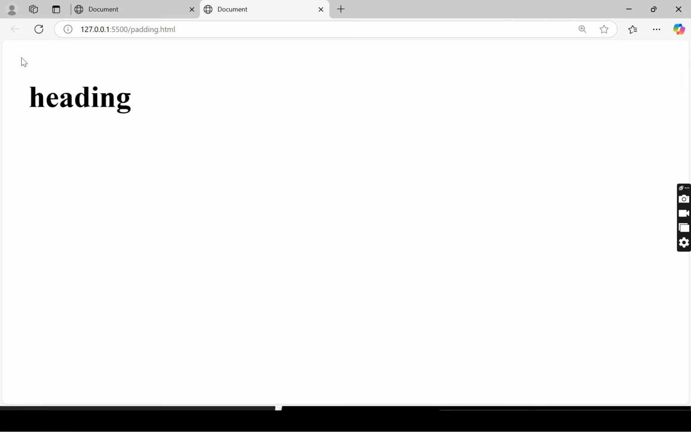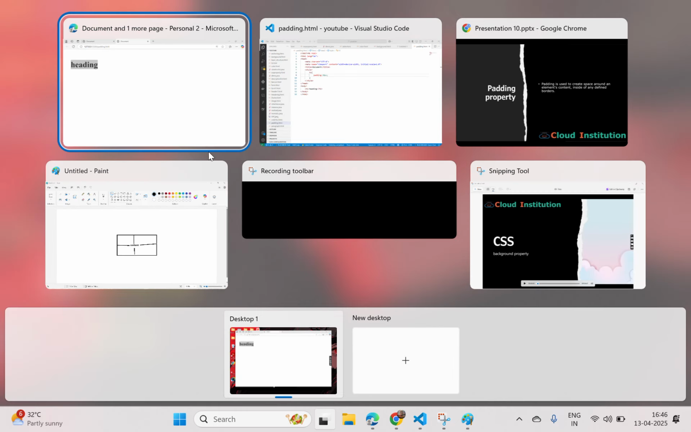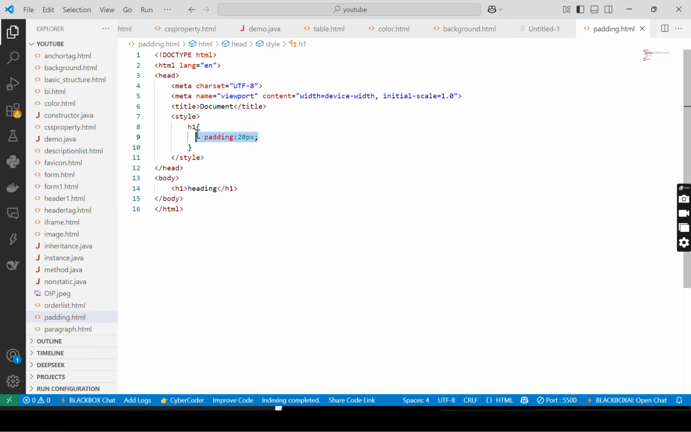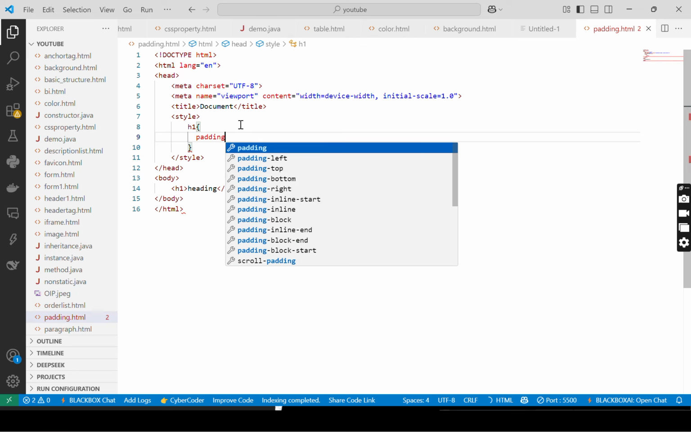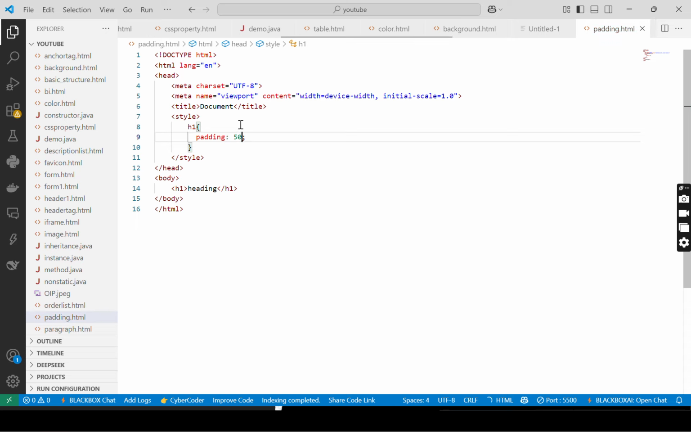We can see that some space is there. That is called padding. Let me remove the padding so you can understand whether it is a default one or not. You can see it has more space. If I give the padding as 50% or something like that, it will move somewhere. You can see that it has moved and is in the center now. That is how padding works.